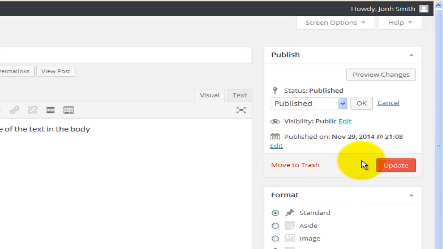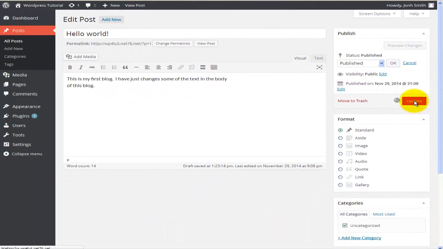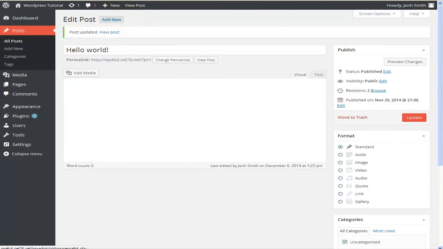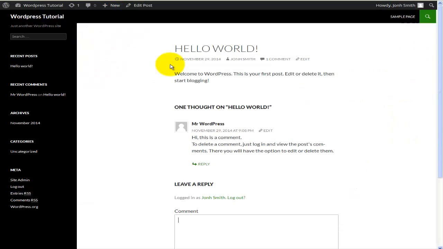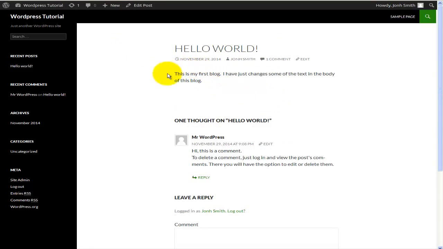Today's date and the update, and move to trash button. Alright, if I hit on update, and once this is actually done, when I go back to my front page and when I refresh this page, I will see that this message here has actually changed to what I've changed it to.